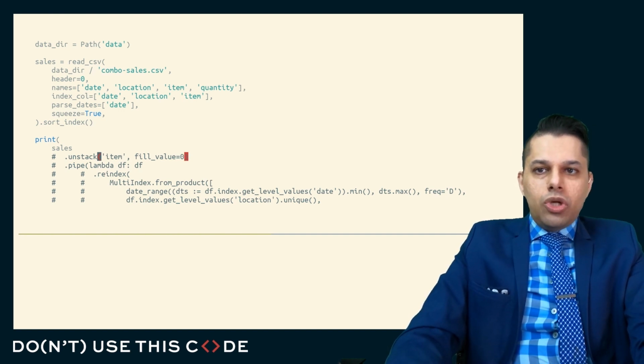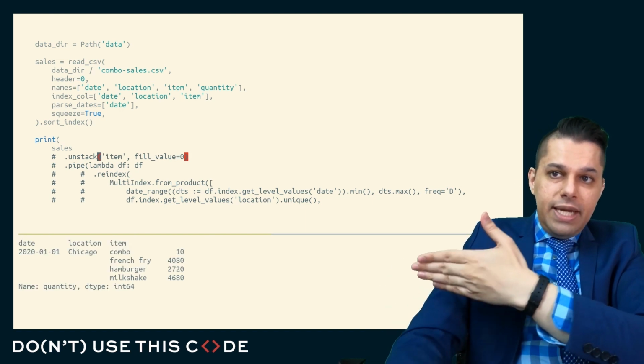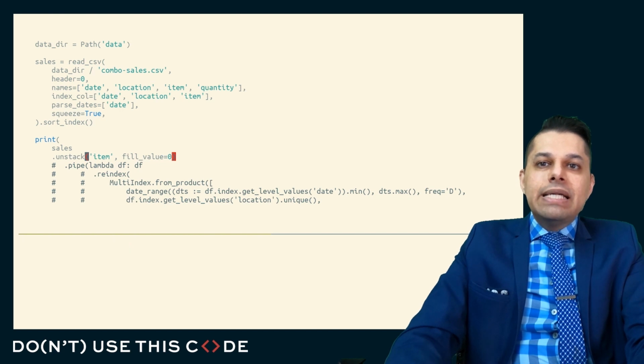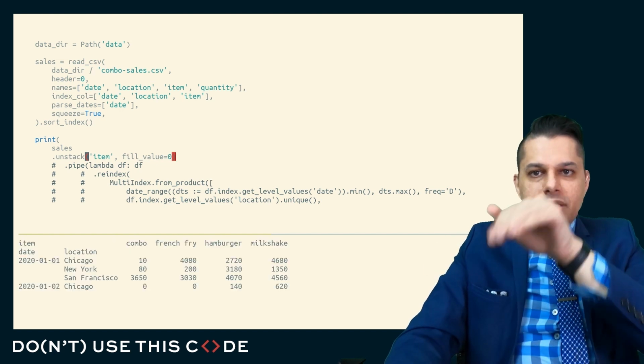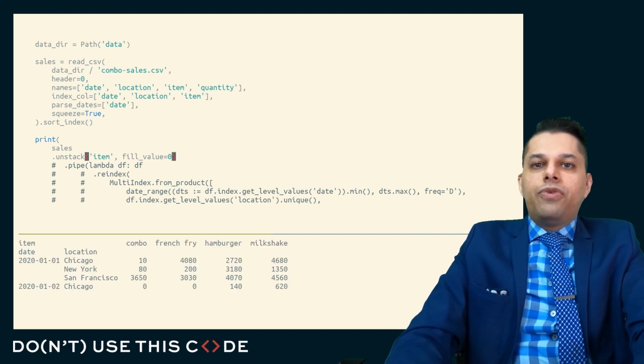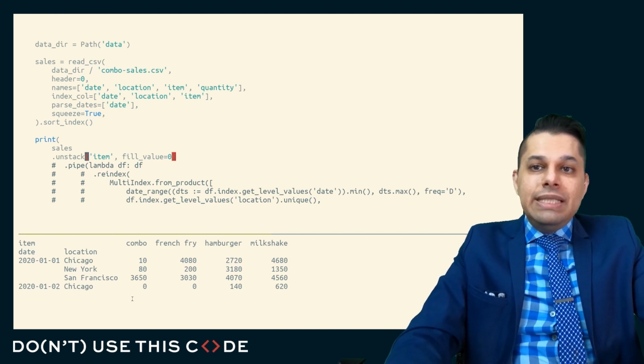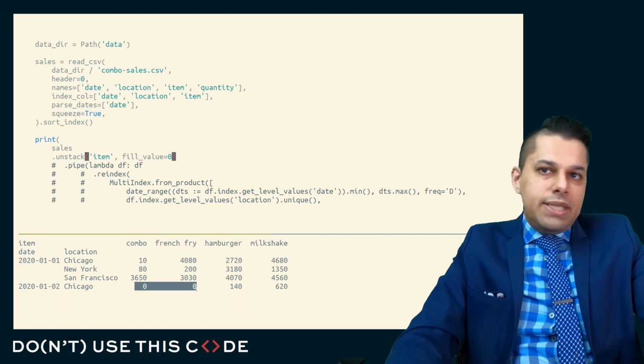What I'm going to do is start with my sales data. And it looks like this: the date, location, the item, and how much of that item. I'm going to unstack the item so I get each one of these items as a column. You can see the combo, the french fry, and the hamburger. I'm going to fill value at 0. So if, for example, some location didn't sell any combos or any french fries on that day, it gets filled with a 0.